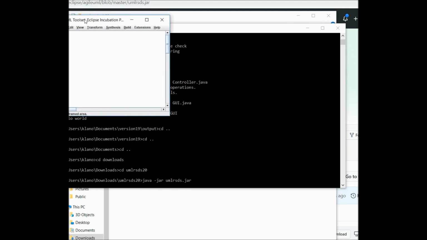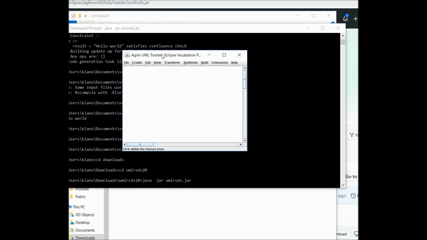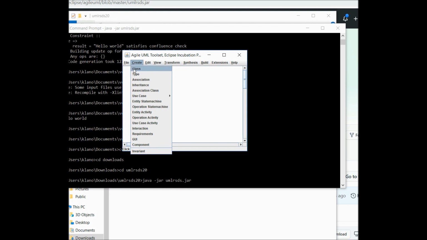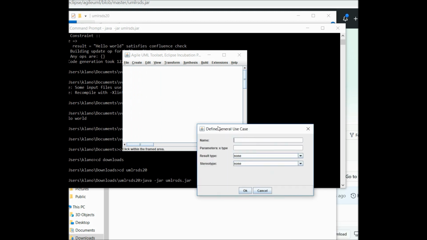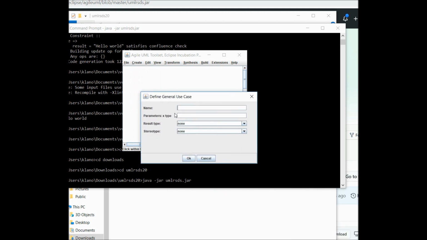That brings up a menu. Here I can set the name of the application, I can load a model, I can save a model, I can create different kinds of things like classes, types, and so on. I'm going to create this basic Hello World application, which is expressed as a single use case. Hello World. And it takes no input parameters, but it returns a string, which is going to be the Hello World string.